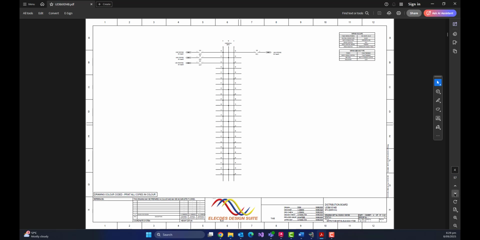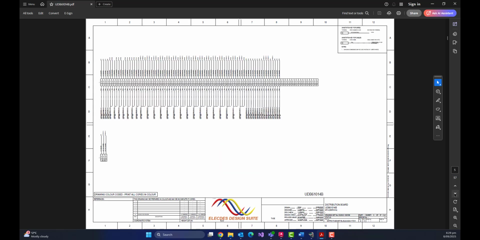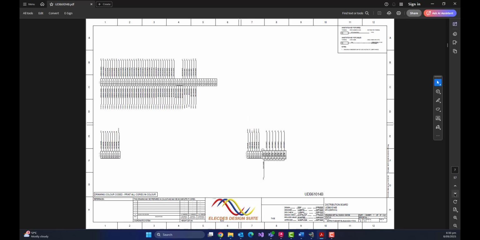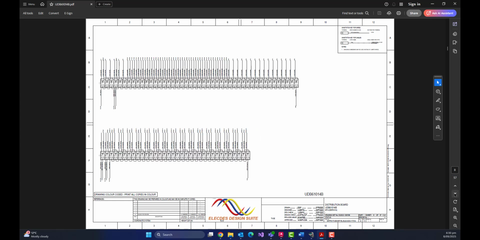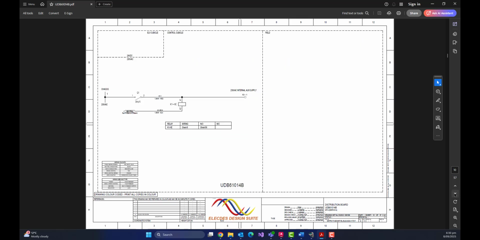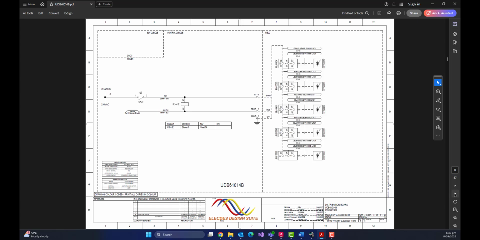The wiring diagrams are also generated automatically based entirely on the project data. This means that if there are any changes to the project data, the wiring diagrams will update automatically. Since all types of drawings are generated from the same project data, any change is reflected across all drawing files, keeping everything consistent and up to date.